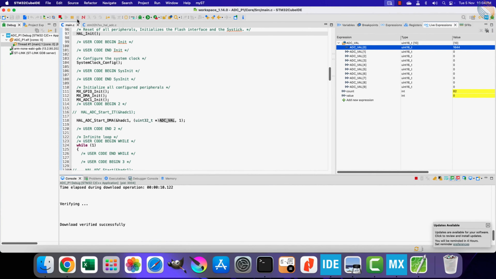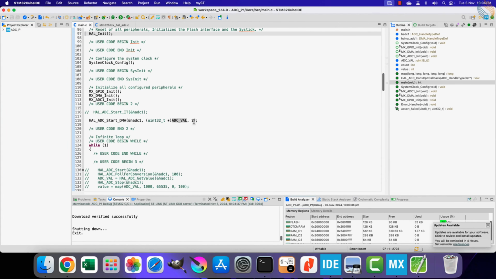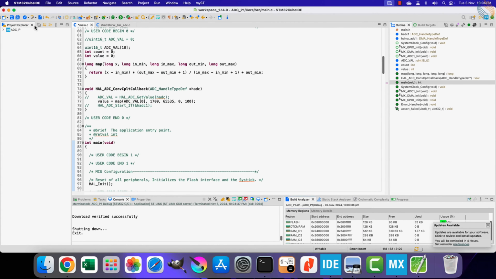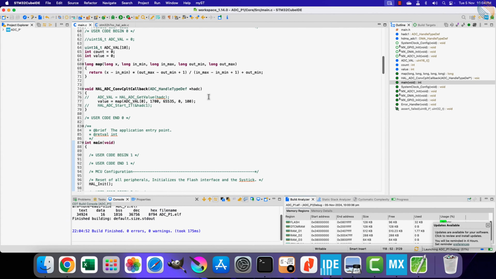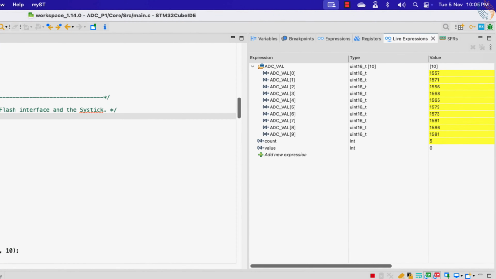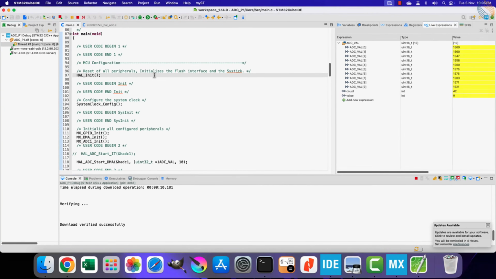Let me quickly show what happens when we receive the data for all the 10 elements. We can take the average of all the 10 elements and then feed the result to the map function. But I will leave it as it is. You can see all the elements of the array vary in the similar manner. The DMA mode is more useful while converting multiple channels, and we will see it in the future videos.